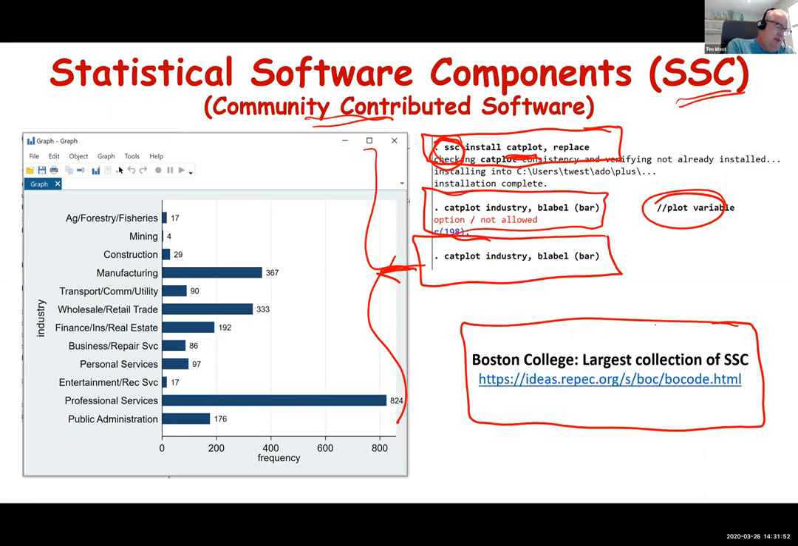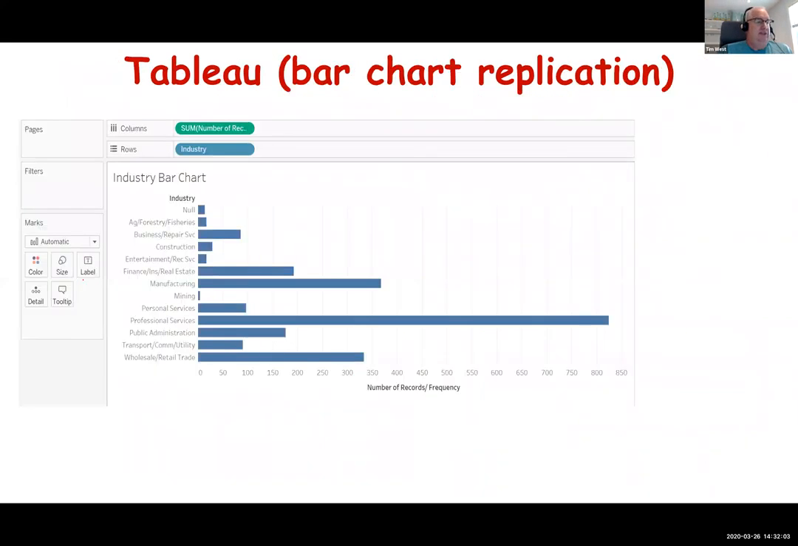But ultimately, I'm not really that excited about this graph. I appreciate it, but Michelle says I can beat that. And so she created it this way. How'd you get to this one? This was just creating a simple bar chart using the number of records and the industry and putting that in the columns and rows there.